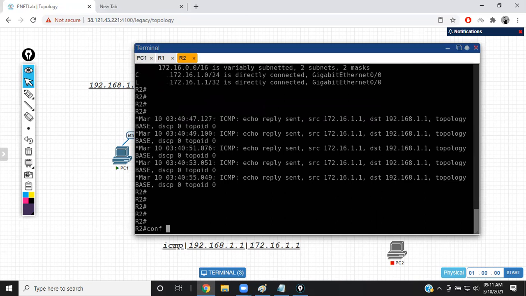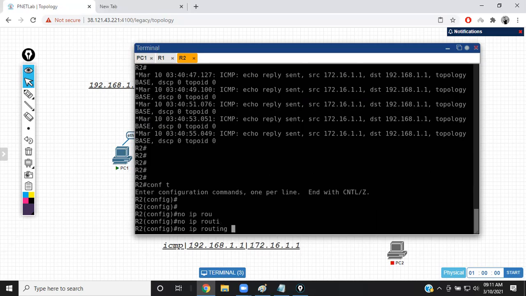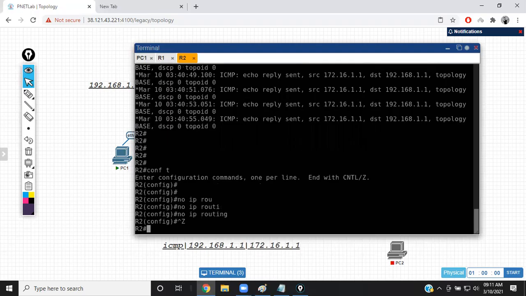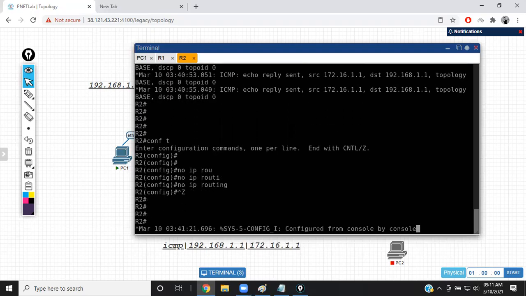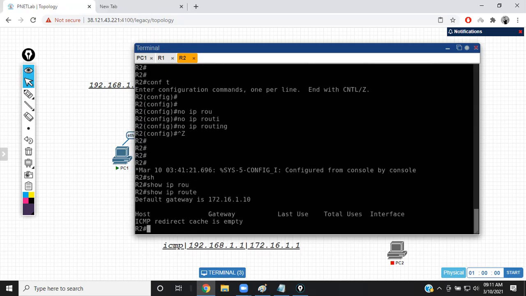So do one thing, just disable your routing feature. No IP routing. Now this router acts as a PC. How can we verify? If it's a router, we check the routing table. Now it is no longer a router, so check the routing table again. Do we have any entry? No. It means this router now acts like a PC.